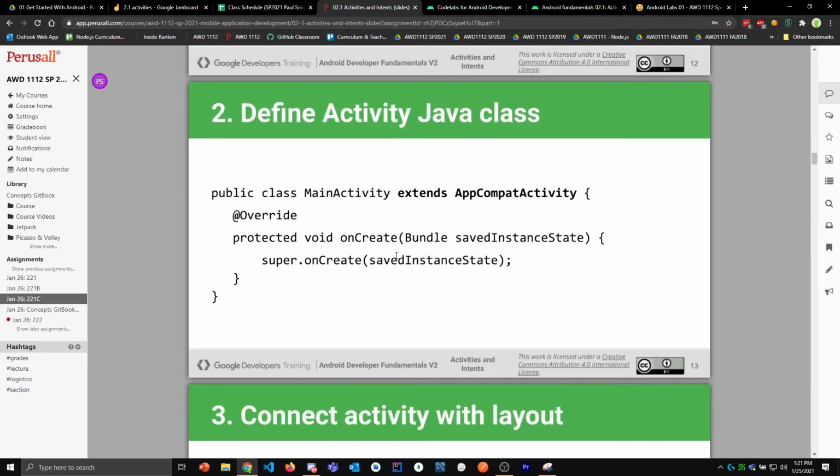Defining the activity class. Anytime you create a new activity, you're going to get this skeleton. Here we've got a main activity. You can see that it extends app-compat activity. That needs to be there. You'll also notice that the template already added the method onCreate. That method gets called when Android asks for the activity to start being created. It's the first thing that happens.